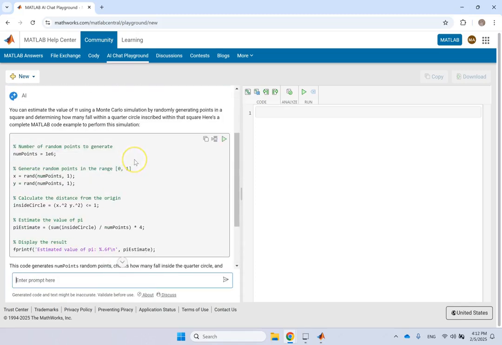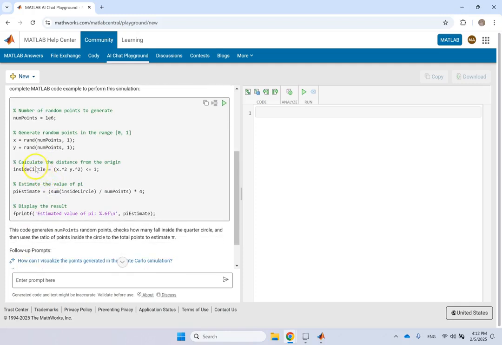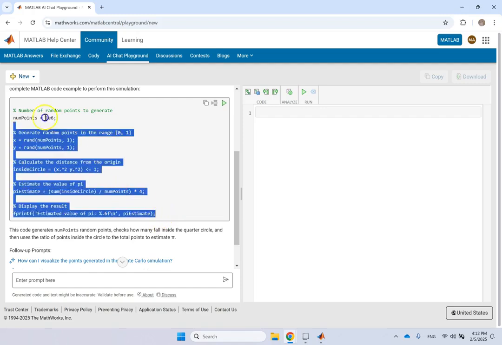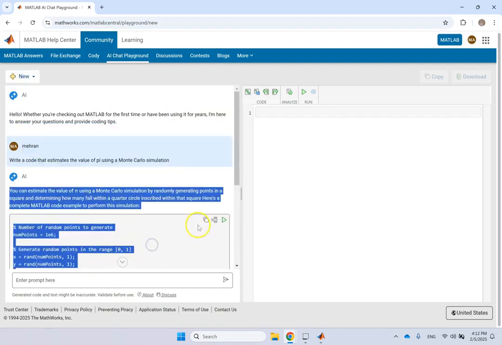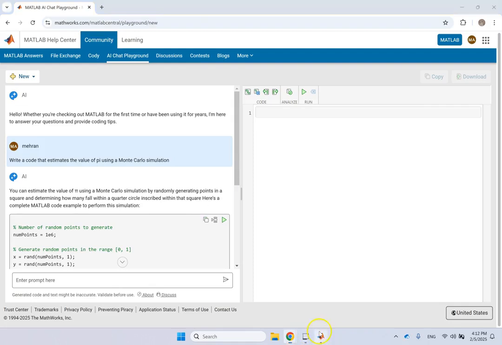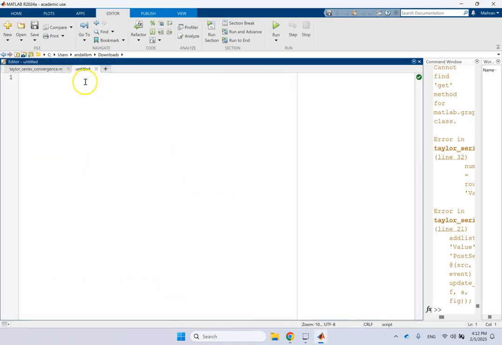There we go. Here the number of random points to generate is about 1,000,000 points. It generates them, and that is exactly the same thing. It checks how many of them are inside the circle with radius 1, and that should give you pi over 4. If you multiply, that should be the pi estimate, and then it shows that. So if I just copy this portion from here, go to MATLAB and run this here, correct?